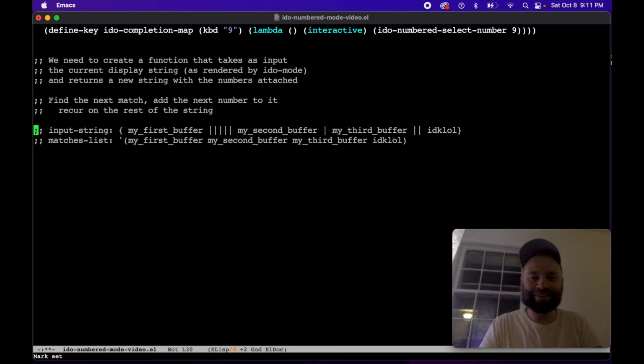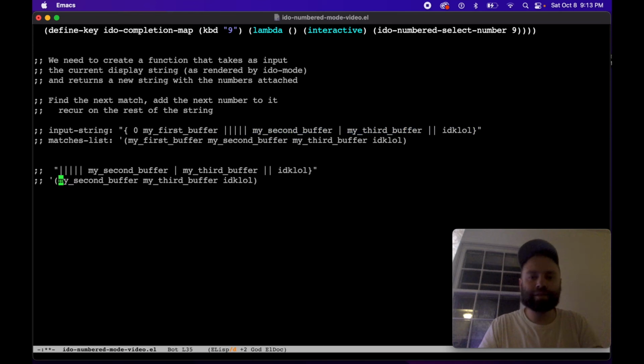So let's say we have the following input string and the following list of matches. What we do is we start with my first buffer and we try to find my first buffer in the input string. So it would find it over here. Then we would take this, add a 0 in front of it, and then recur on the rest of the string and the rest of the matches list. Then we would look for my second buffer in the input string.